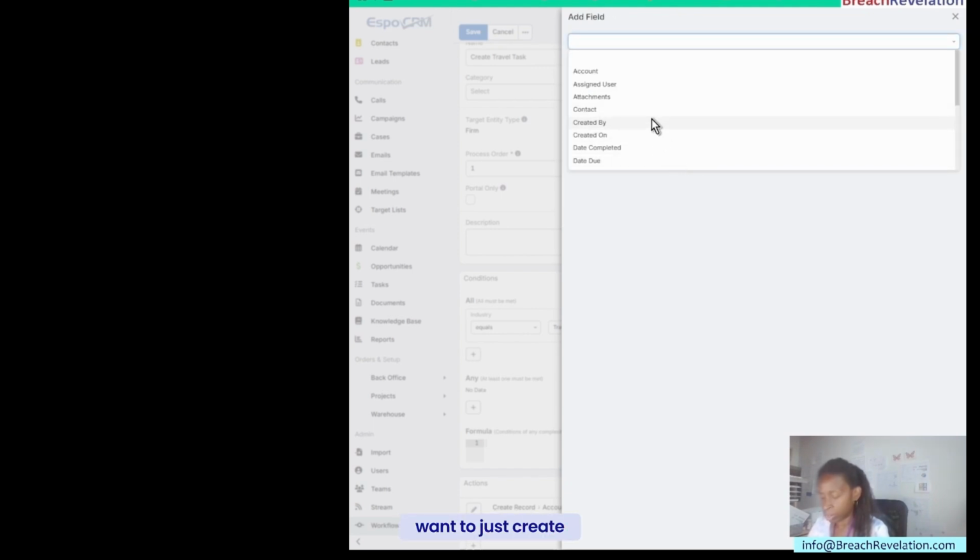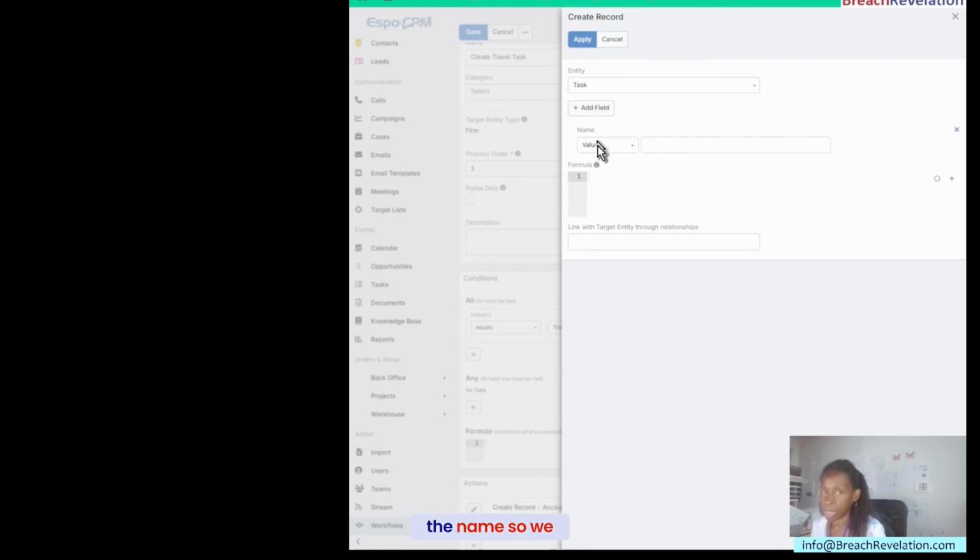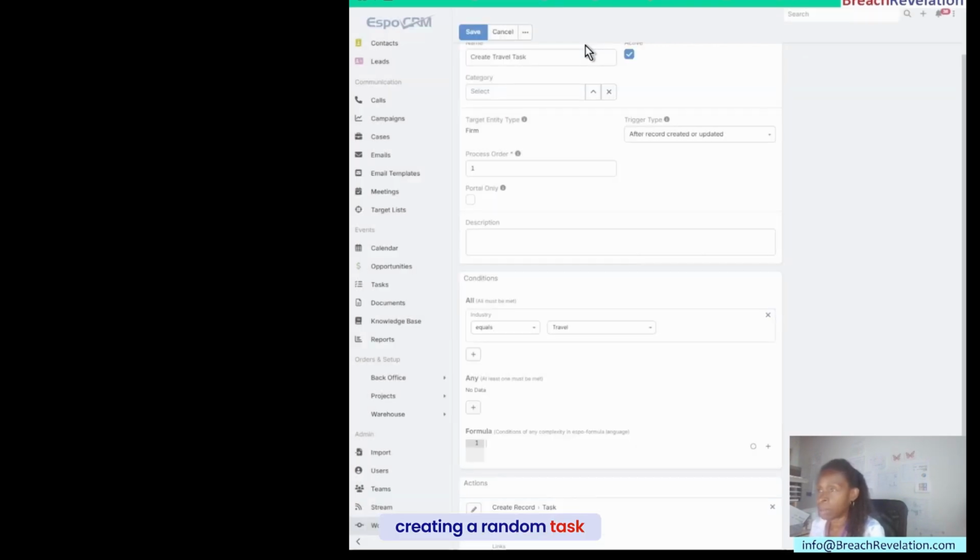And then we don't want to just create the task, but we want to actually update the name so we know what it's for. So this is travel task. Maybe I'll say new here just to give the team member a heads up. And then link with the target. I want to make sure that I link this task back to whatever record that I'm actually having this automation performed on. So it's not just creating a random task with no links, but you'll actually be able to link to it. So let's go ahead and save that.